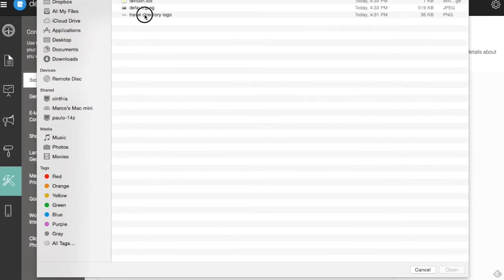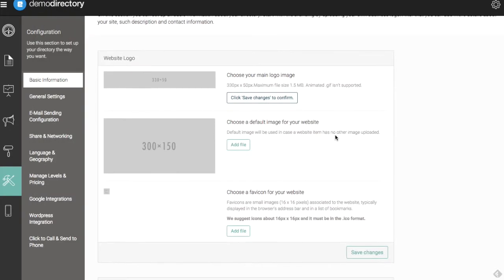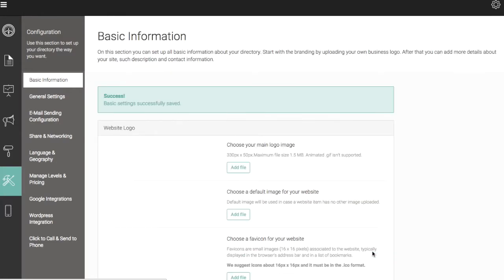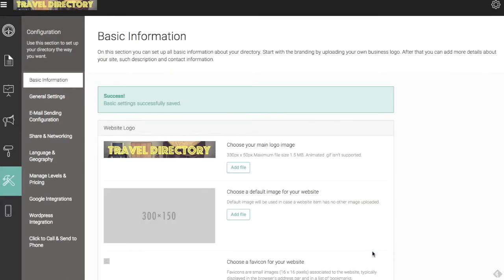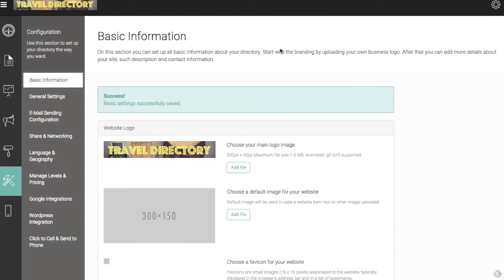So I have a logo for a travel directory, and if I put that in there, it's going to tell me to save my changes before anything can be added. So let me save those, and there it is. And you see a bit of a preview here, and then we can go over to refresh the front end now of our directory site and check out our new logo that's up there for our travel directory. You may have noticed that back here in the Site Manager, the logo changed and updated as well, so that's great.